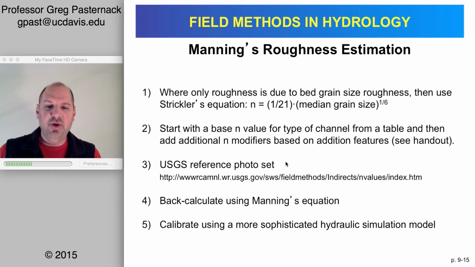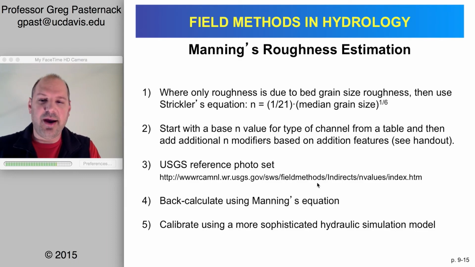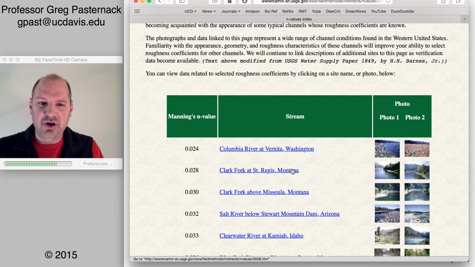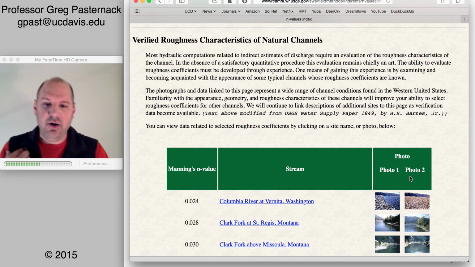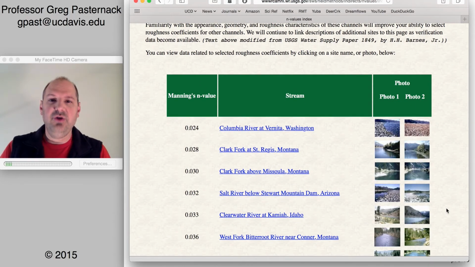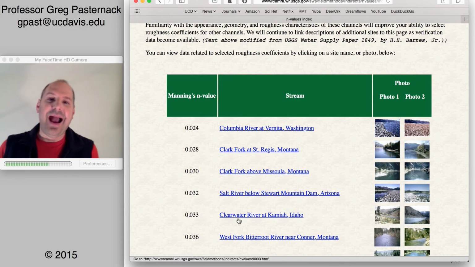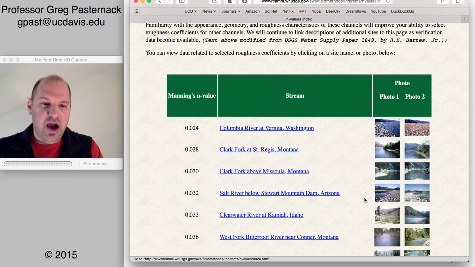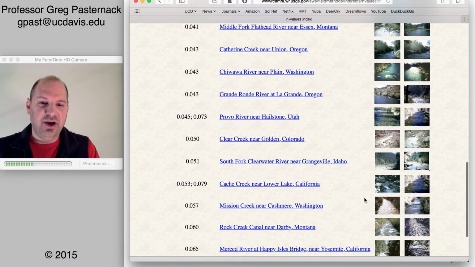Another thing is the USGS reference photo set. This is a website, and I've given you the URL as it exists, but I would imagine that's going to change. So you could always just go into an internet search tool and type in, United States Geological Survey Manning's n photos, and it will show you the website as it exists right now. What they did is they just went to relatively uniform channels. They measured everything and then back calculated an n value. And so there are a variety of photos on here for different sites.